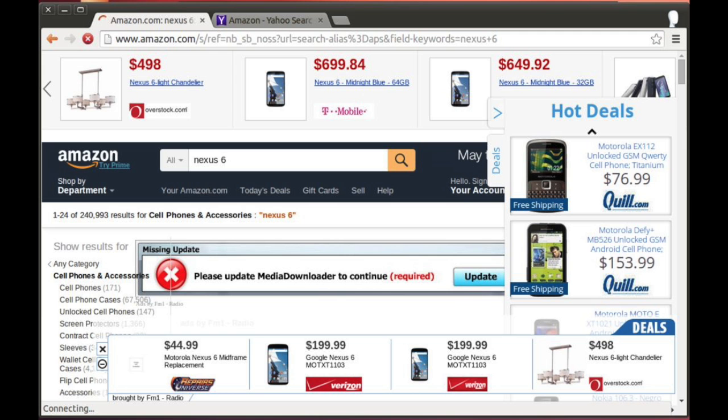One more thing, try not to click on a lot of ads and pop-ups, because behind those you can also get infections as well. So you want to stay away from that.